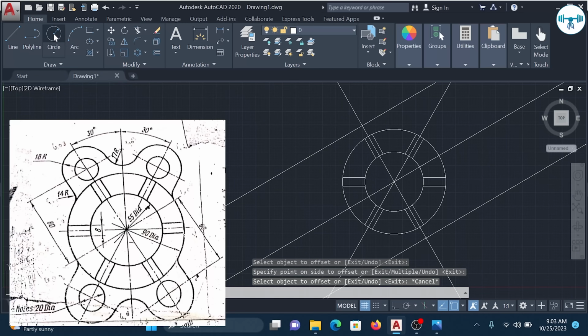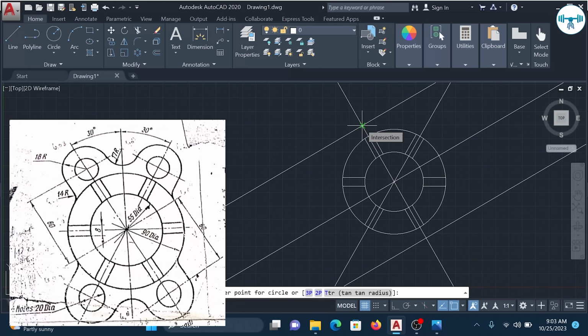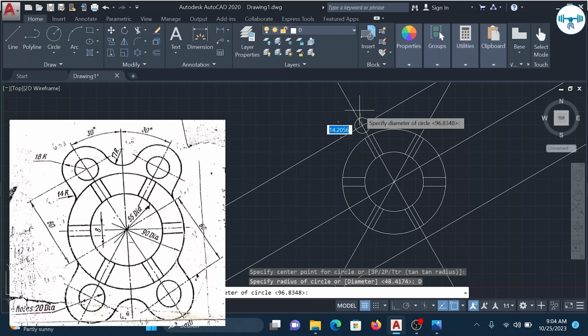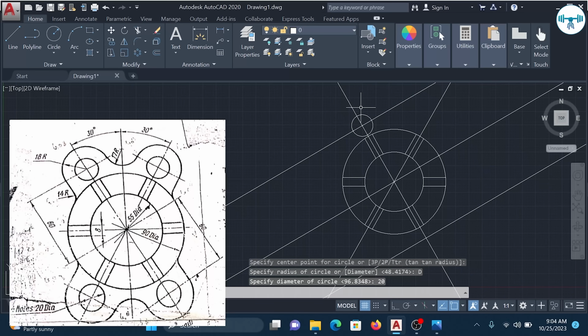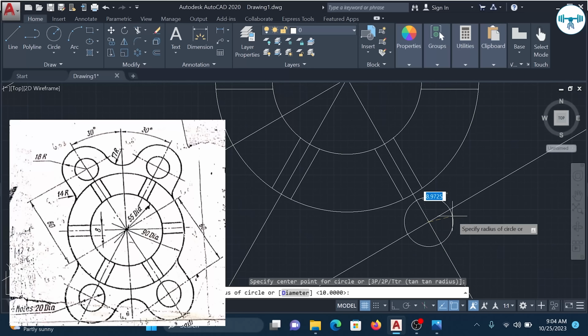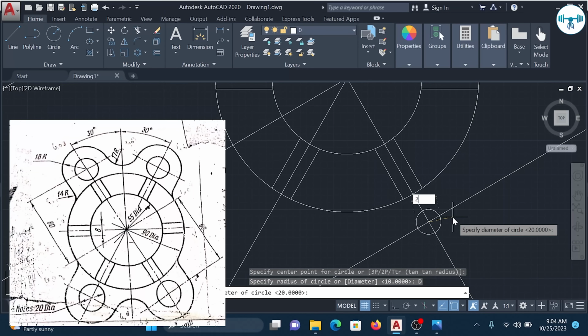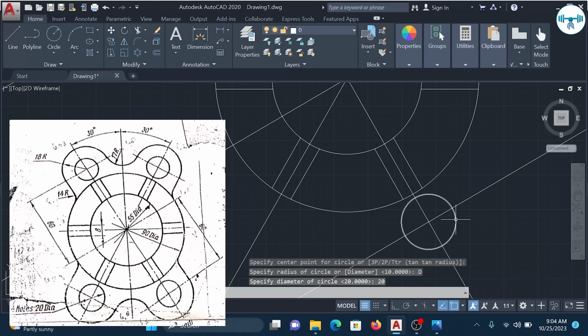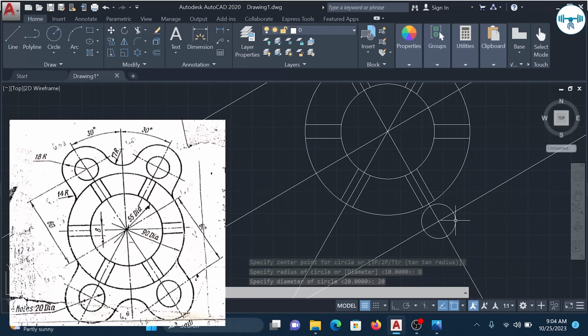So let's see. I'm going to pick this, and so you can see the center of my circle. Once I put my cursor there, it gives me a snap. And then what's the center? The circle is what? Let's check. Cancel. Okay, 20 diameter. So I'm going to say D, enter, 20, enter. Okay, so you can see that circle. I'm going to repeat this for the one below. So D, enter, 20, enter. Okay, so you can see my circle. Good.